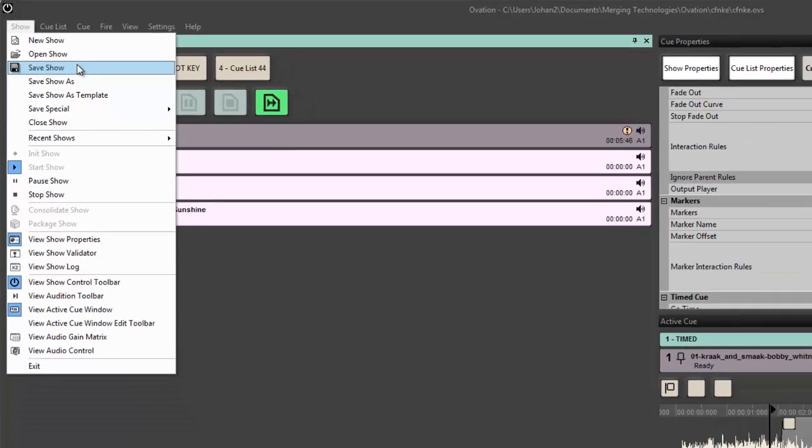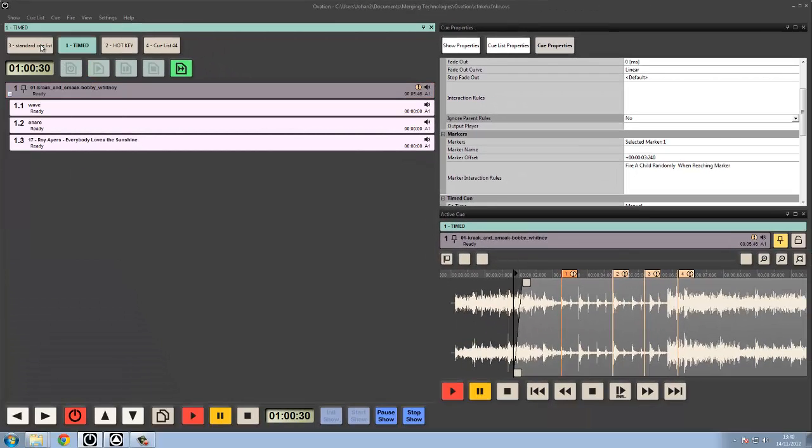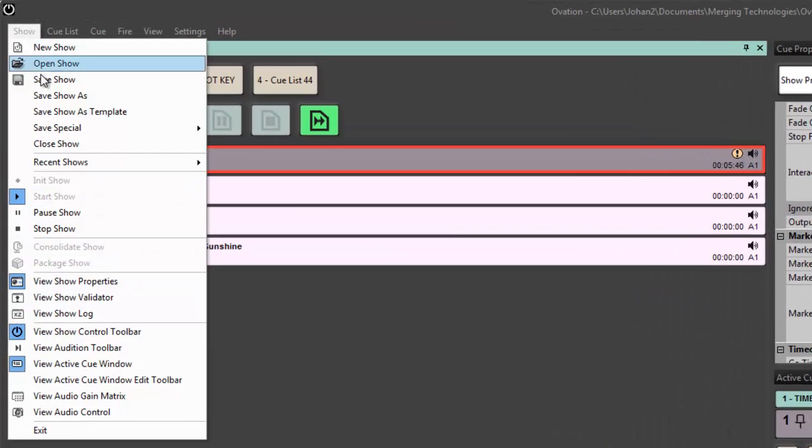So just to be absolutely clear, while we're in the middle of running a show, we can save the show file. That's fine, it's no problem. And saving a show file will update the .ovs, the Ovation show file, in its normal location.